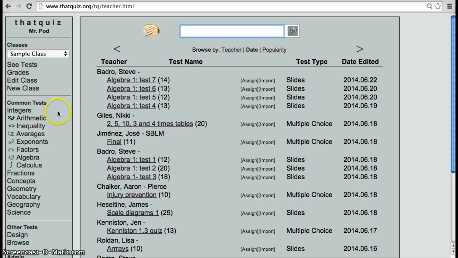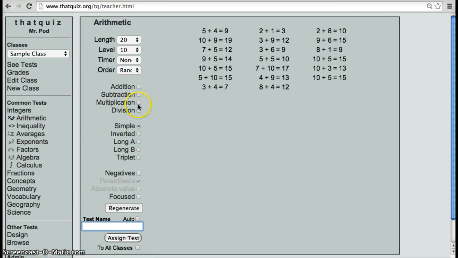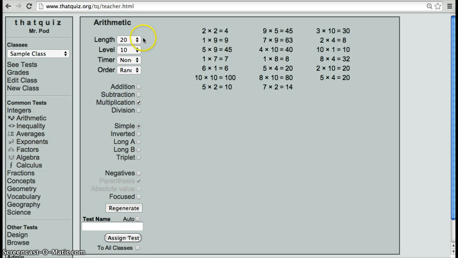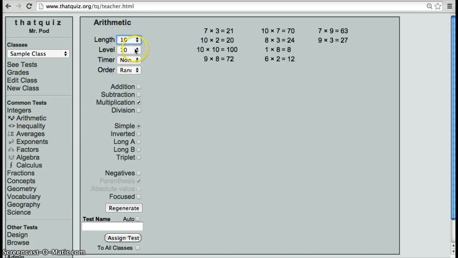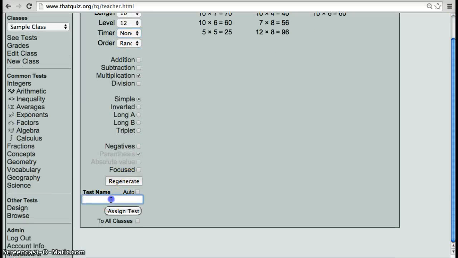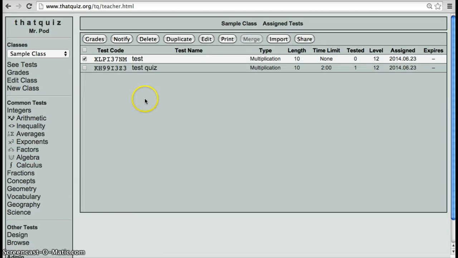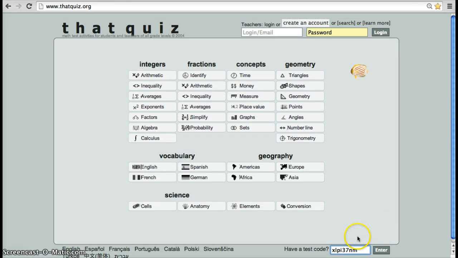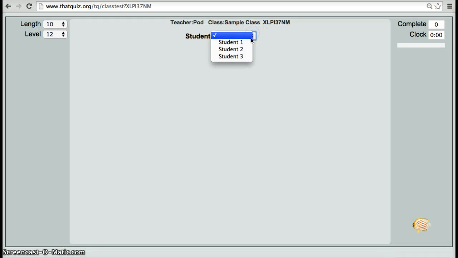A teacher wanting to quiz their students in basic facts might choose arithmetic and multiplication. They could choose the length or the number of problems for their students to solve, as well as the level of difficulty. You can set whether you want your students to be timed or not, assign a test name, and it creates a test code. Students then enter that test code into the main site and select their name from the drop-down menu.